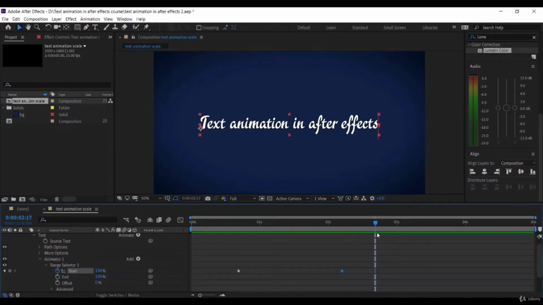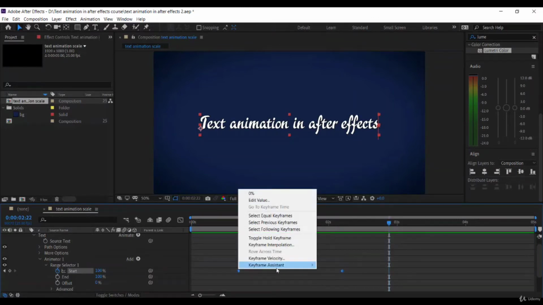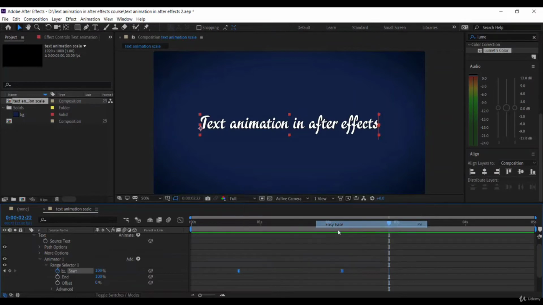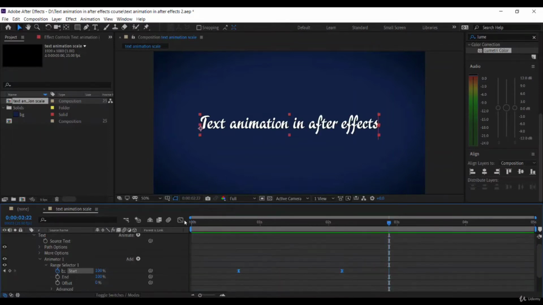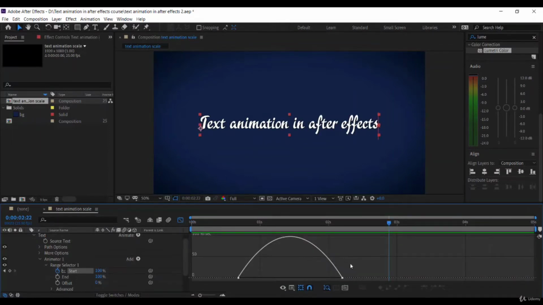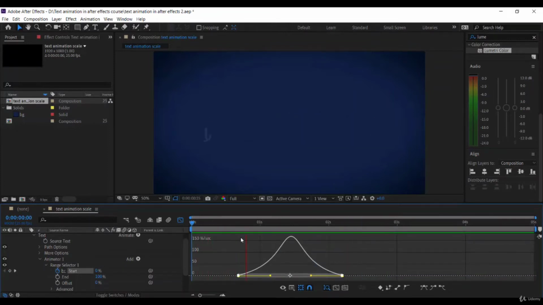So you can see it is rotating from like this one. So I'm going to make it easy ease, the same. You have to make it easy ease to make it smooth. Keyframe assistance, easy ease. Then on graph editor, take this handle and this one. So you can see it is looking good.